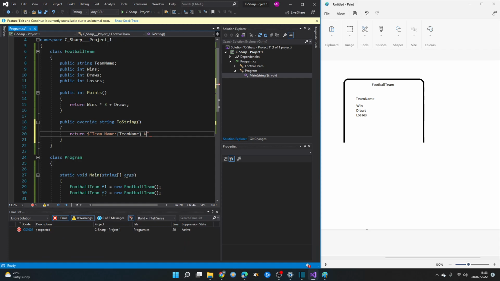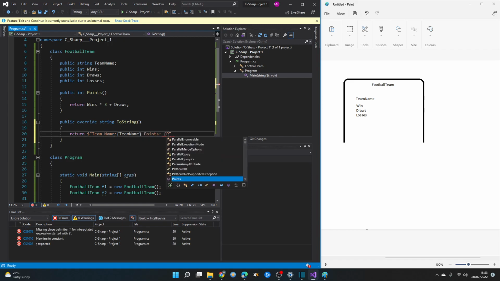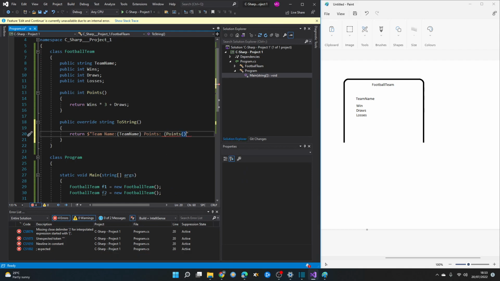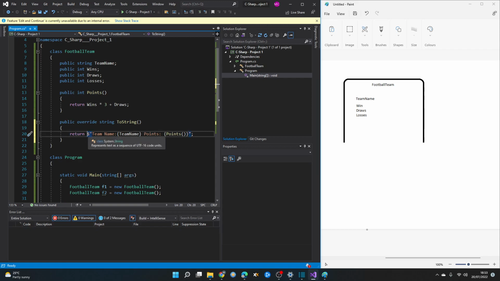Then I'm going to go wins. Now I can't be bothered to do all this, so I'll be honest with you, I'm just going to do wins and then points, right? And I'm going to show you something cool. You can even run this method in our toString. Actually, I'm just going to do the team name and any points they've got, because you can see the same thing. But I can go points, and then I can actually run the points function like this inside this string. So it's a formatted string with $.